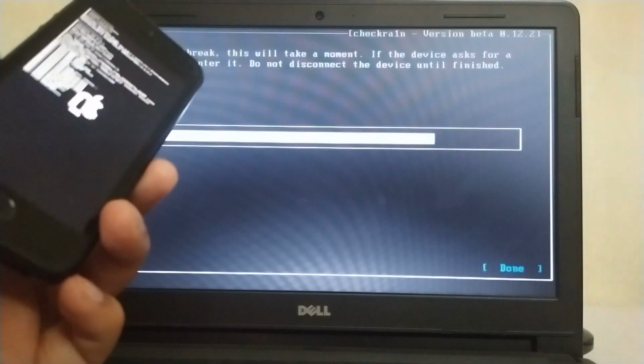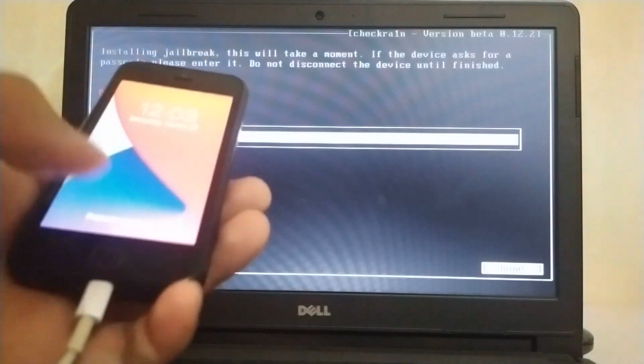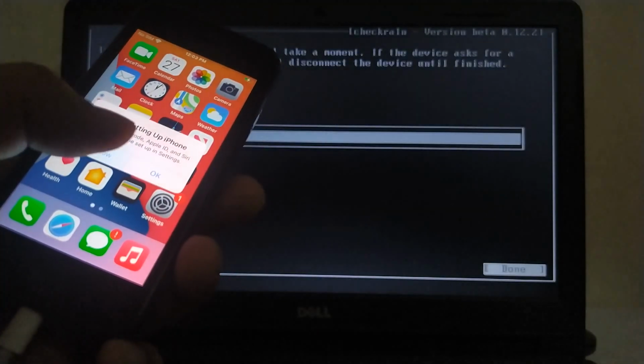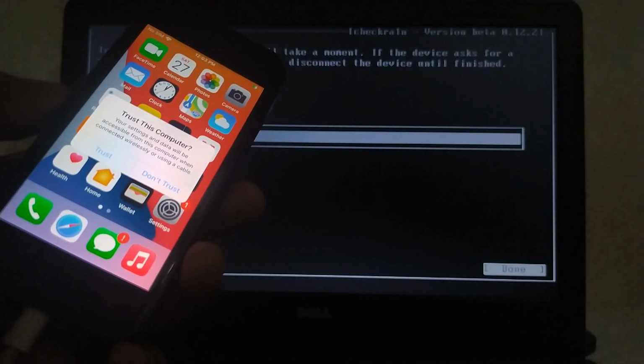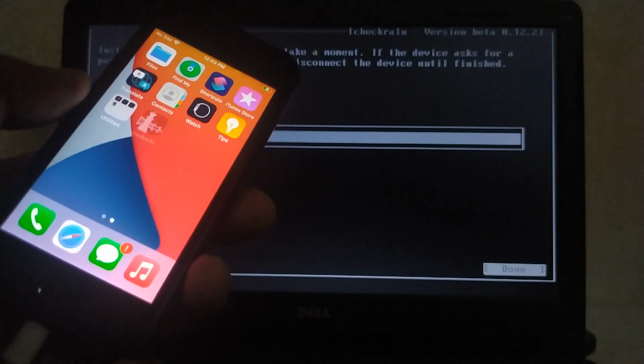So it is booting. As you can see, all done, so no errors, no nothing, and our device has booted back up. If you see this message, just trust and you will see the Checkra1n loader on your screen. It is here.